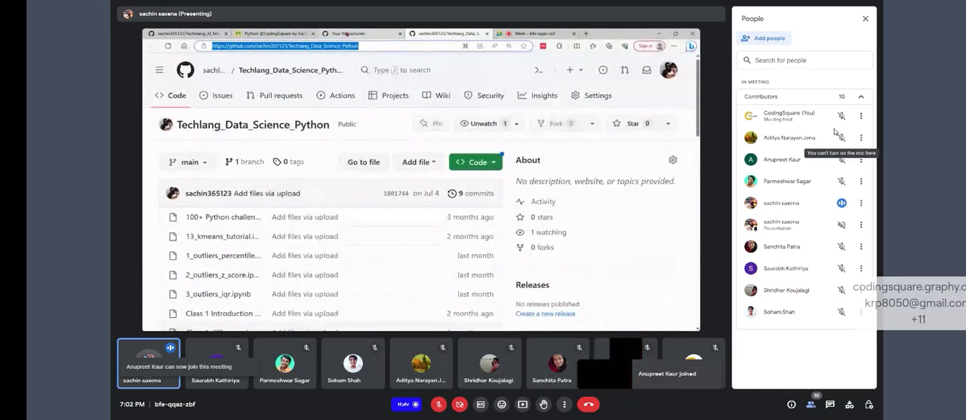Go to the repository. Okay. Can you see my screen? Can anyone acknowledge it? Yes, yes. Yes, it is visible.